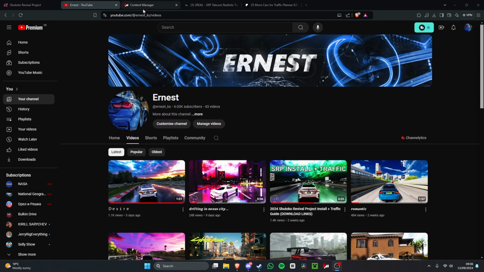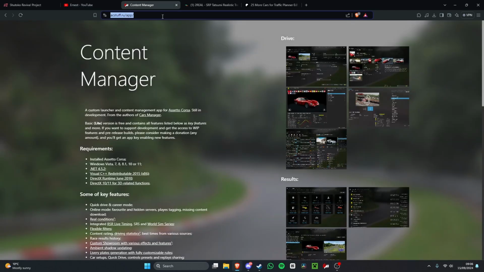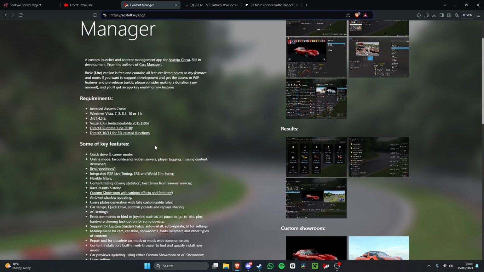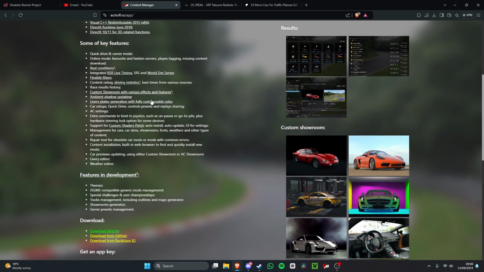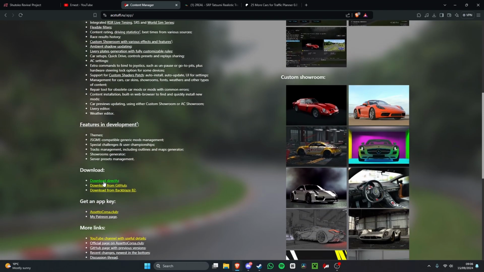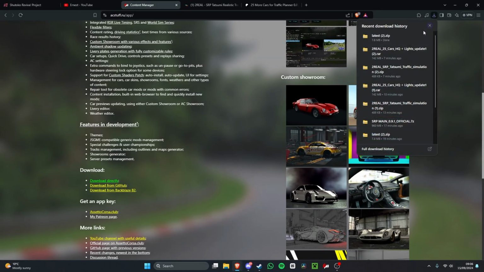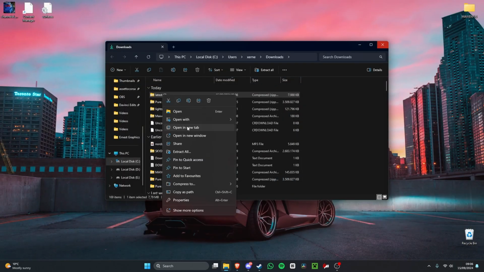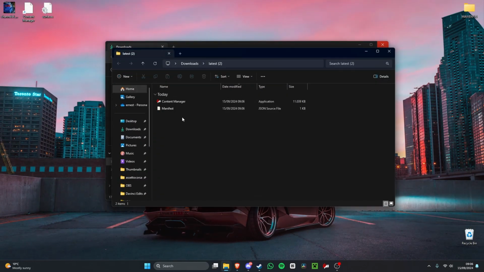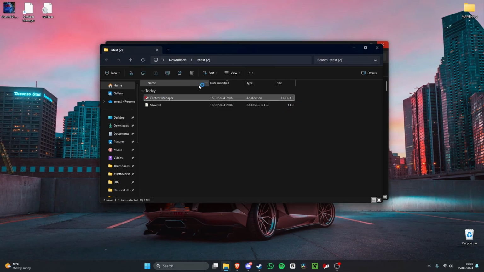First of all, for that you will need to have the content manager installed. All the links for the download files will be in the video description. So just go to this site and make sure that you have all of this installed, the requirements, so that you will not have any kind of issues with the content manager. And now just go down here, press on download. Extract this one, and here you will have your content manager.